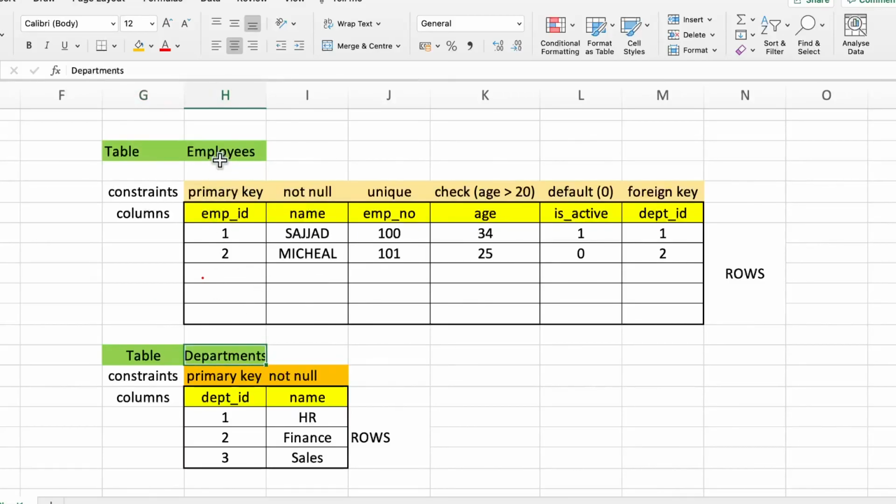In the employees table, we have columns: employee ID, name, employee number, age, is active, and department ID. Every column is associated with a constraint. Employee ID is associated with a primary key constraint, name is associated with the not null constraint, employee number is associated with the unique constraint, age is associated with the check constraint, is active is associated with the default constraint, and the department ID is associated with the foreign key constraint.